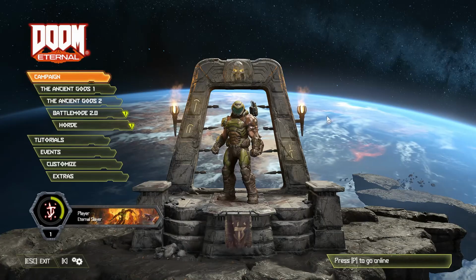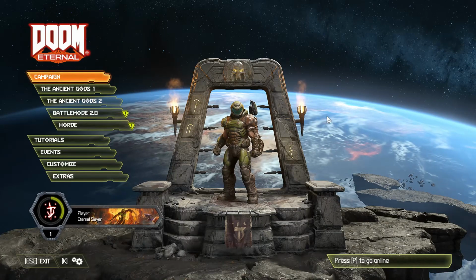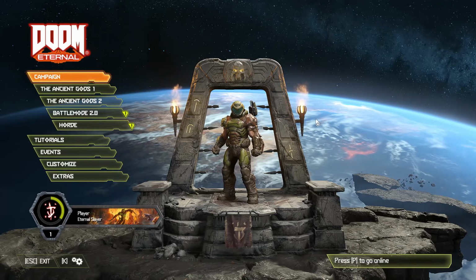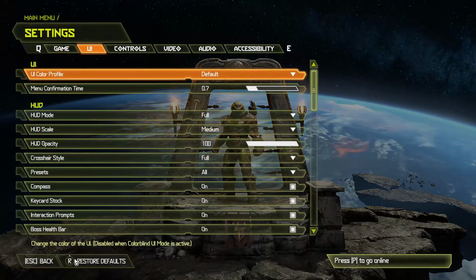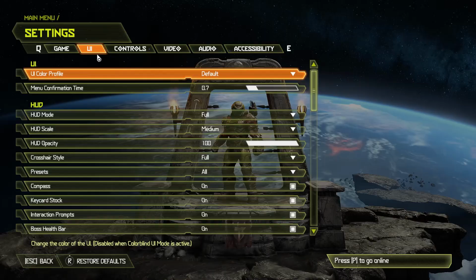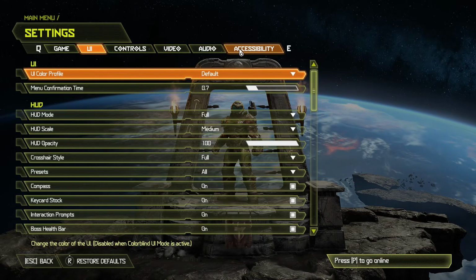First of all, open up the Doom Eternal game on your device, and once you are taken into the homepage, you can press the K button or click on the gear icon at the bottom left to enter the settings page. Now, once you are inside the settings, click on accessibility at the right side.